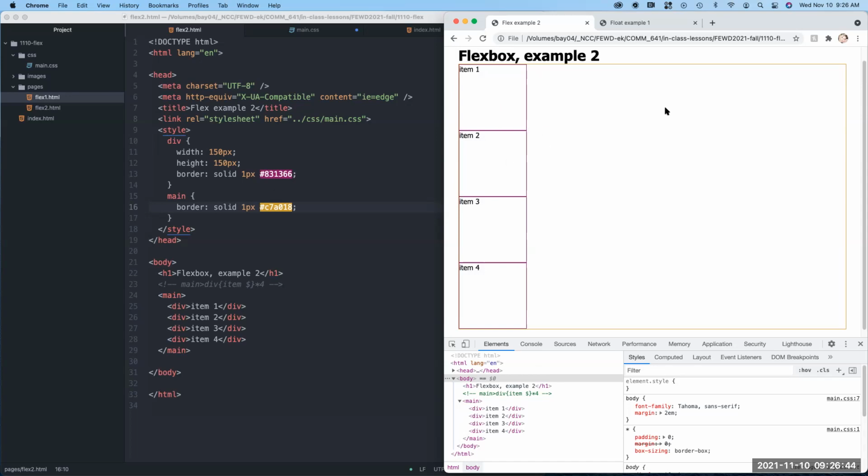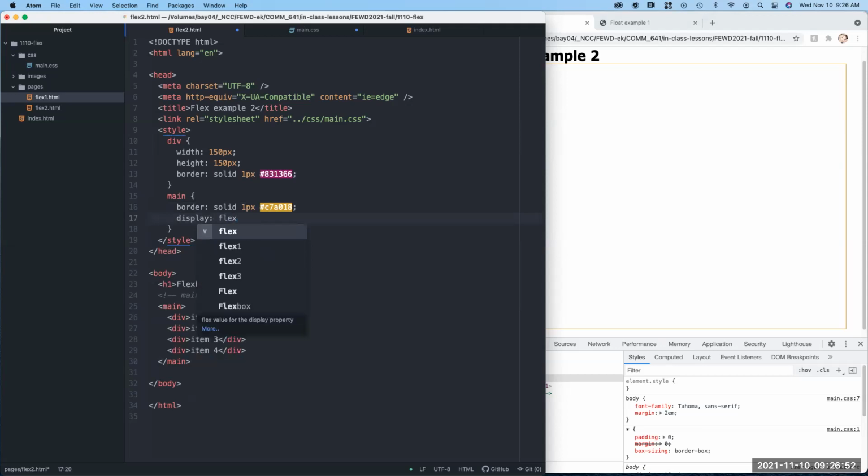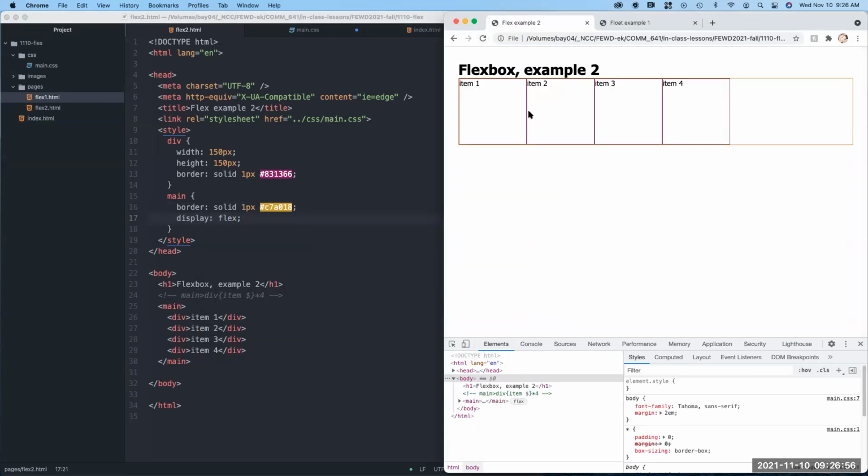So if we want these items to sit side by side, we can go into main and say display, and we're going to say flex. And now if we refresh, you can see how all of the little boxes, the divs, are going to sit side by side, which is what we just looked at.